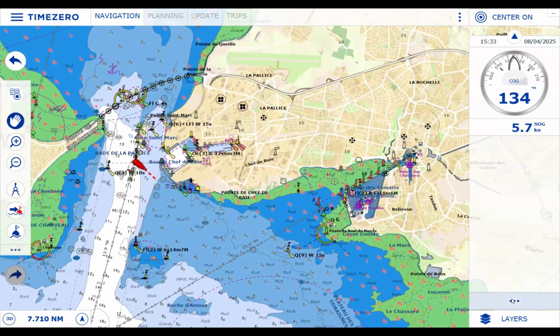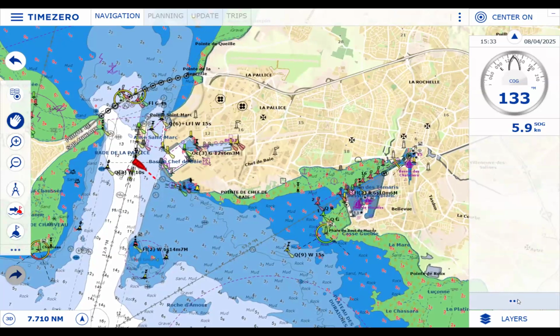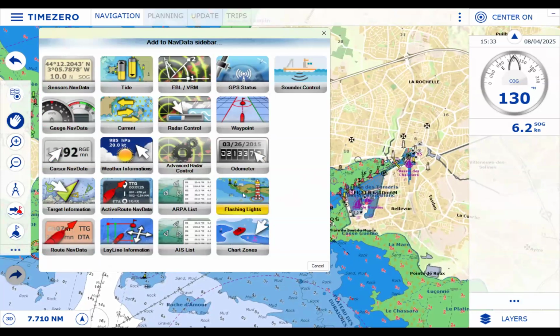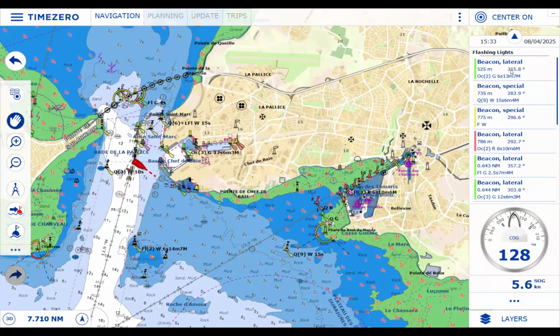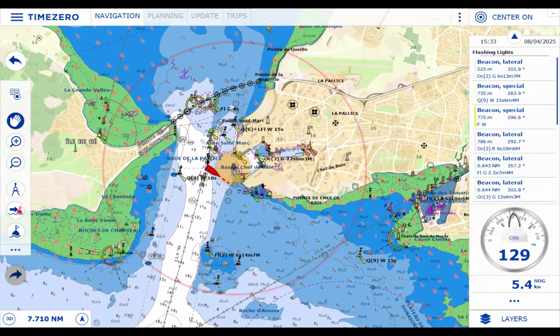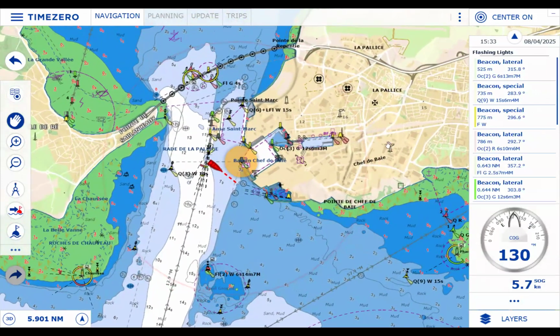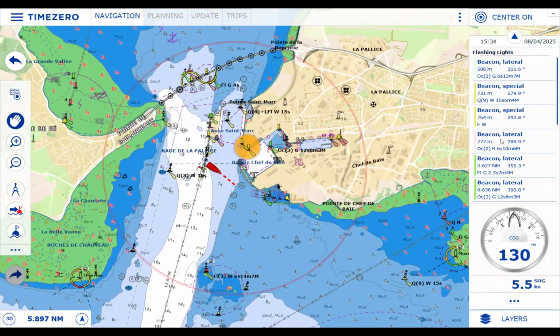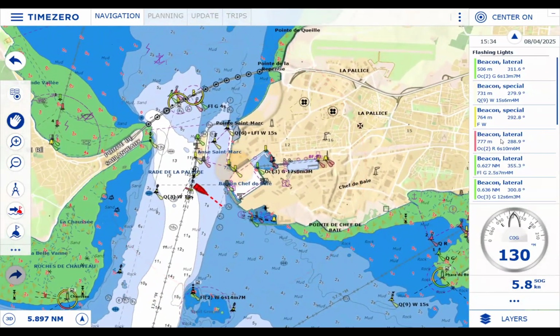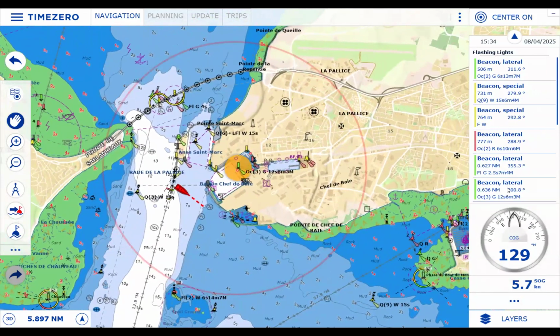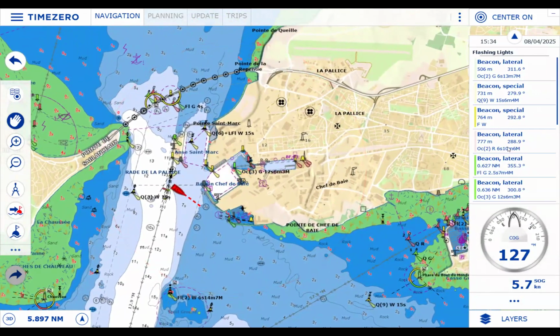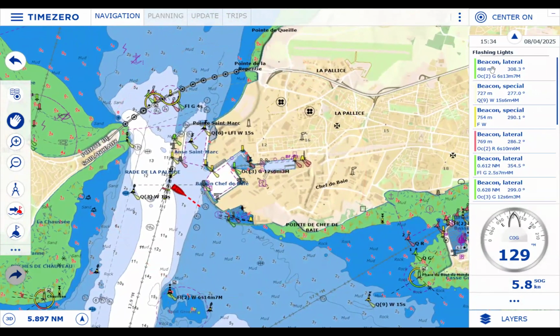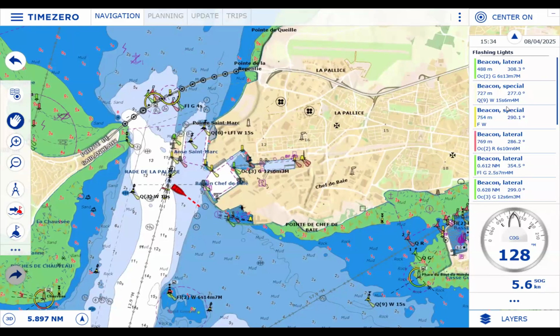Okay, so you can just click on the three dots at the bottom right of the screen, and you can select flashing lights. And here you can just click on any light, and TimeZero will tell you which light corresponds to what you've selected in this nav data. So you have different kinds of information: the distance from the boat, the bearing information also. So this is a nice nav data here.